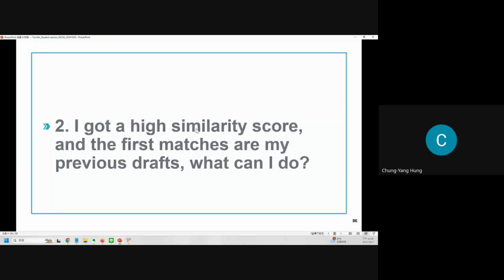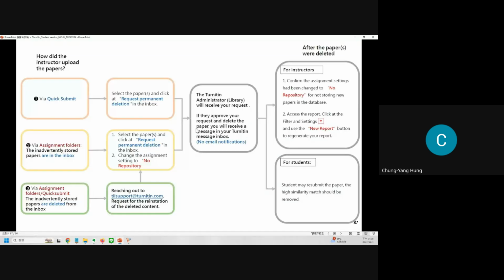And here is a chart for the instructor's reference. So that's only for the instructor. However, if you have encountered these situations, you can also show this chart to them. If you really don't have an idea which instructor has stored your paper in Turnitin, you can reach out to the library, and the administrator will help you to investigate further.